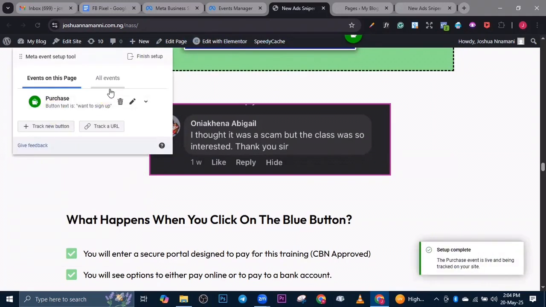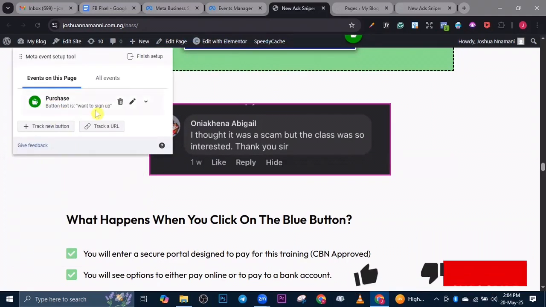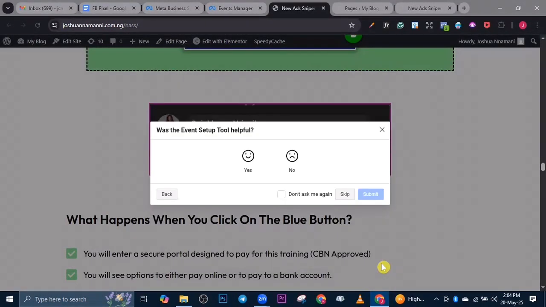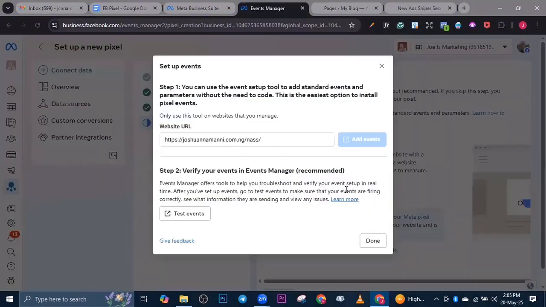You can see that the purchase has been set, and the button text is I want to sign up. Once this is done, I will click on finish setup here, and that's it. You can just skip this part, and this is going to take you back to the event manager. Now you can see the second option here. You can decide to test whether this event is actually working. So what you have to do now is to click on test event.